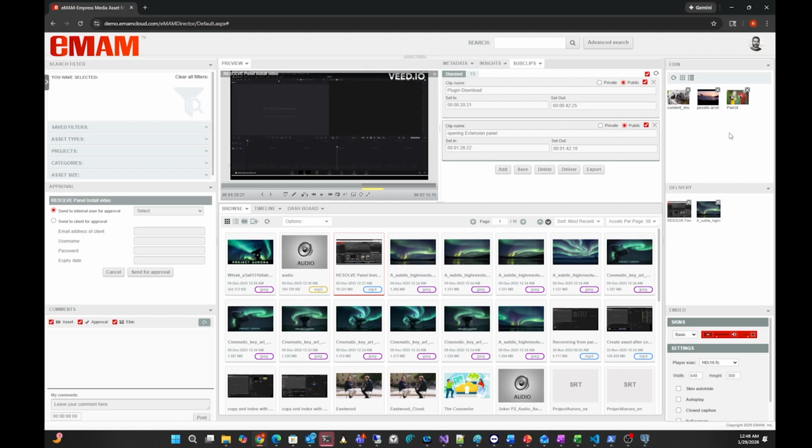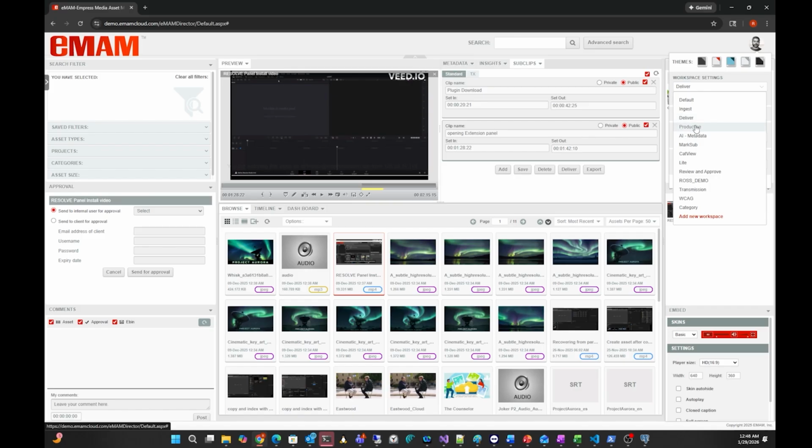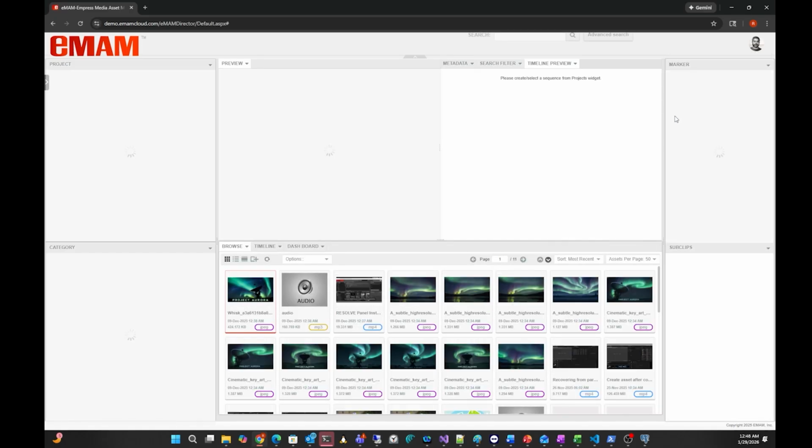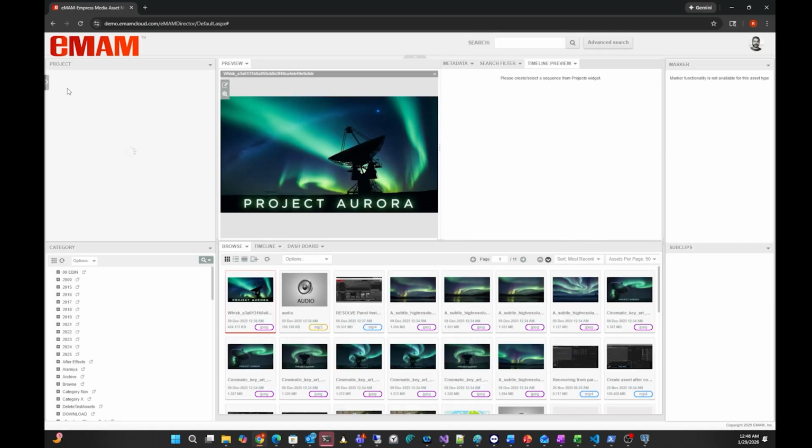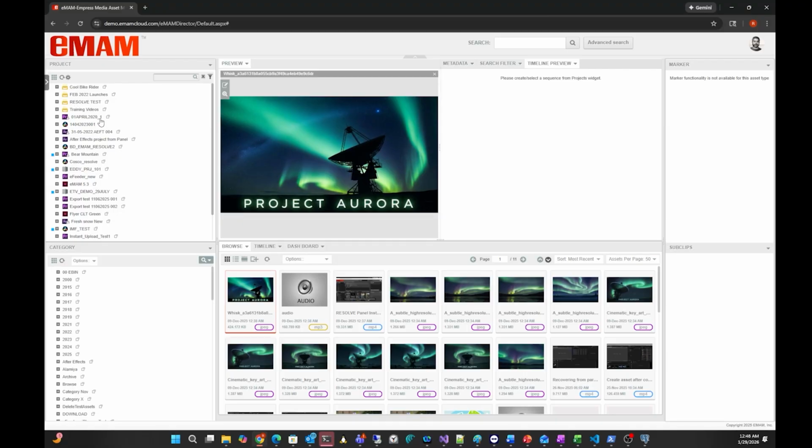Then the other type of delivery can be initiated from the category or the project level. For that, let me switch over to my production workspace. So there I have the project, and as you can see, eMAM can manage multiple types of projects. They can be Premiere, After Effects, InDesign, Resolve. Suppose you wanted to deliver the entire project with the elements to someone, you can trigger that delivery from the project level.